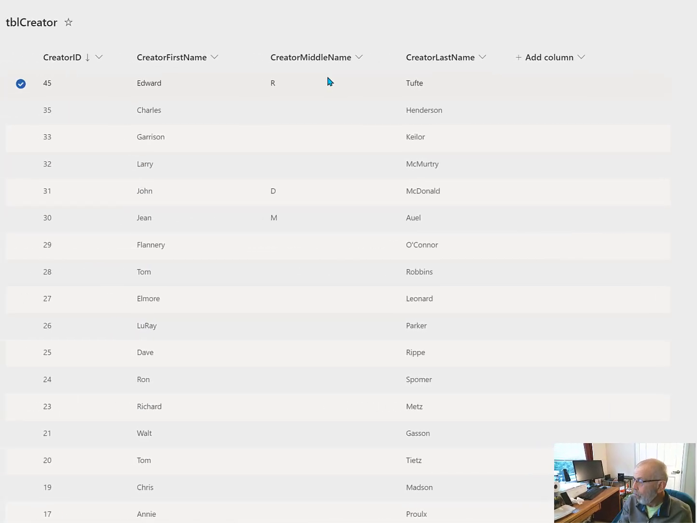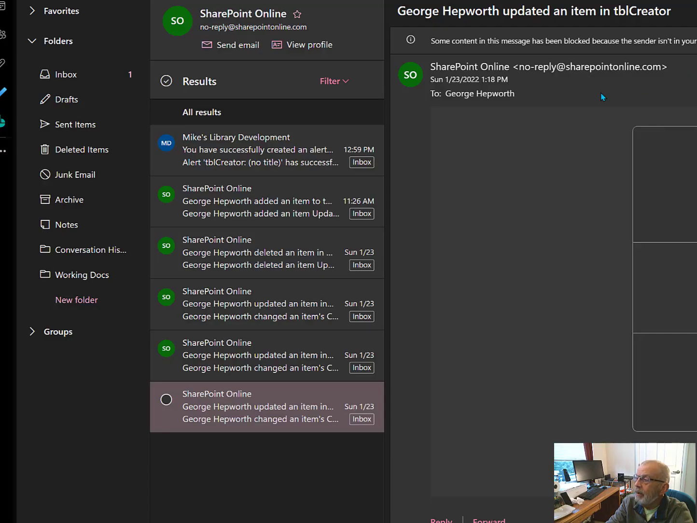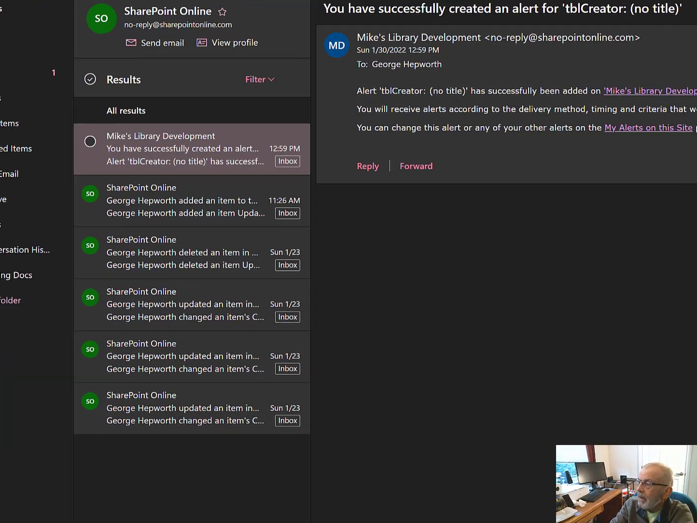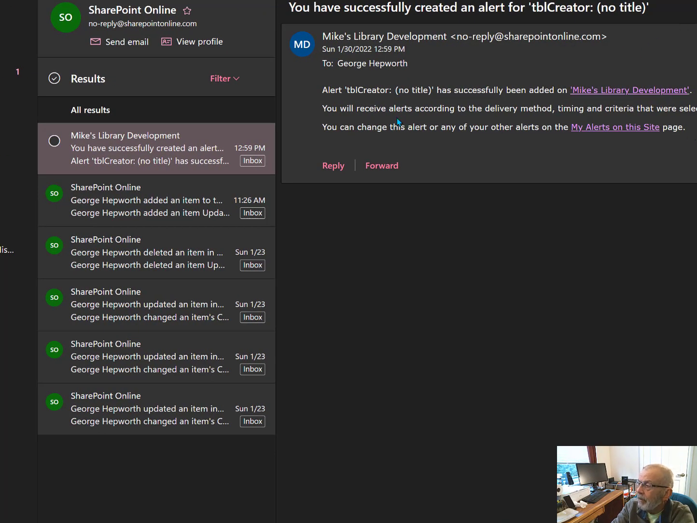One, of course, is the versions that we see here. The other is these alerts. And now that ding you just heard was that email alert coming in to my SharePoint account. And it's telling me that I successfully created an alert. An alert already existed, but apparently it thinks that I have created a new one.